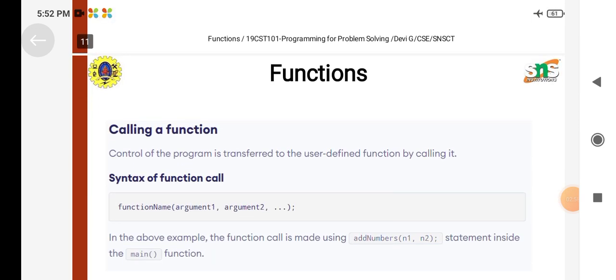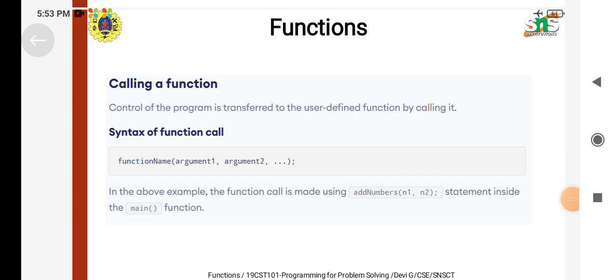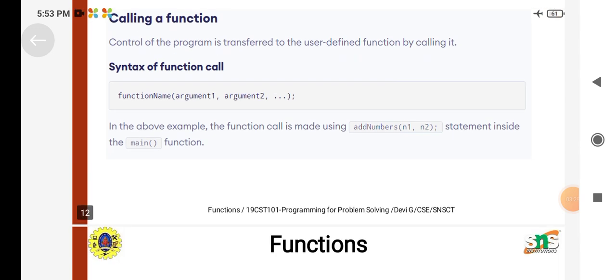And then this is the calling function. Calling a function is nothing but the control of the program being transferred to the user defined function by calling it. So what is the syntax of the calling function? The function name and then the arguments. In the above example, the function call is addNumbers. In the previous example we saw the addition: addNumbers(n1, n2). This statement is provided inside the main function.